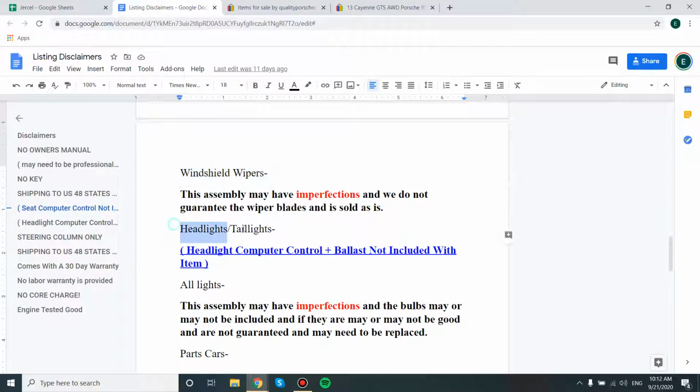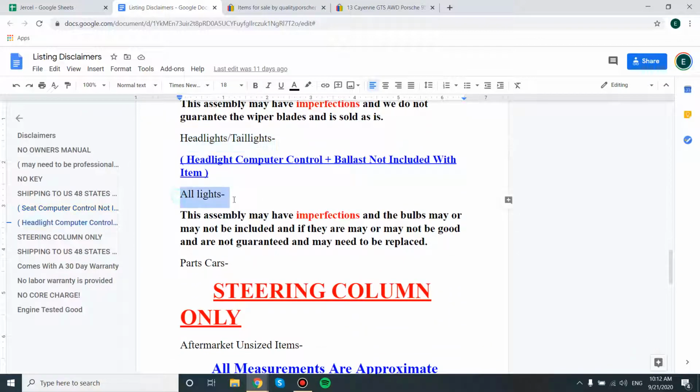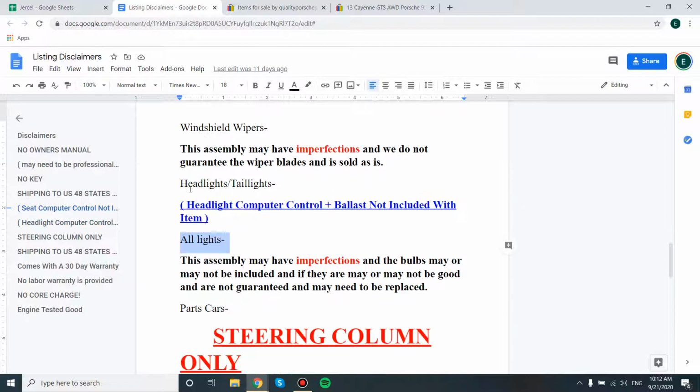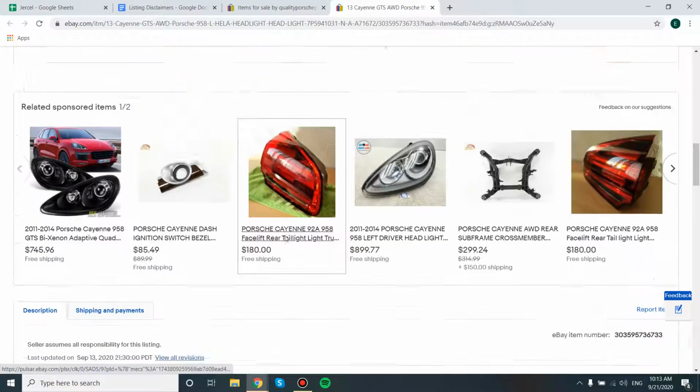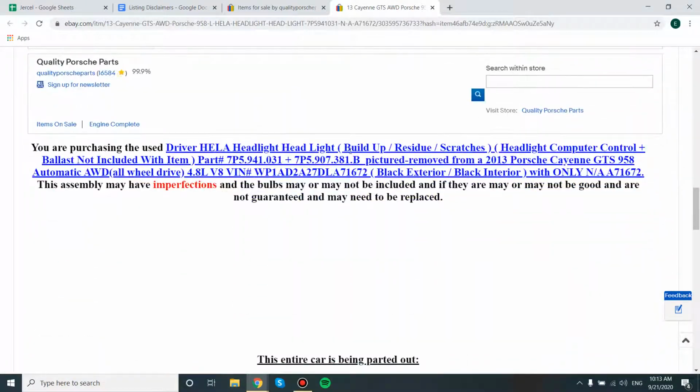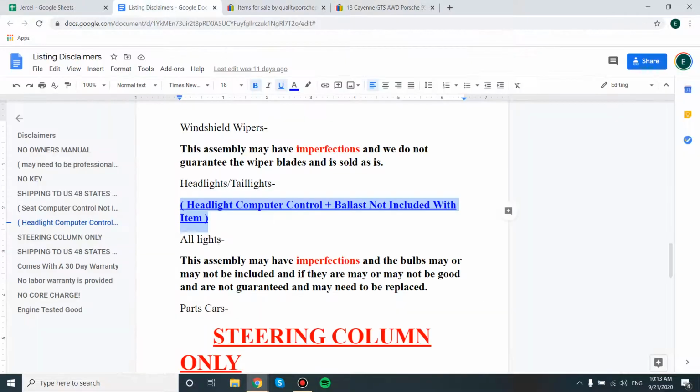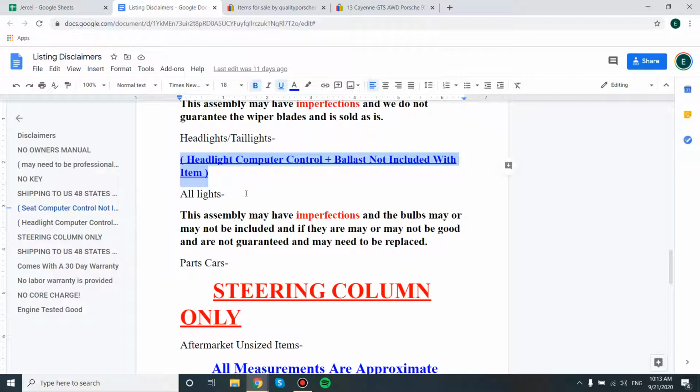Windshield wipers, headlights and taillights, all lights. So here we have headlights. We're looking for a headlight, so great, we found our disclaimer. So we need to make sure that this one is in there. All right, headlight, computer, control ballast, not included. Let's go down to our description. Headlight, computer, plus control ballast, not included with item. Okay, great. It's got it. So that meets the requirement there that we include this.